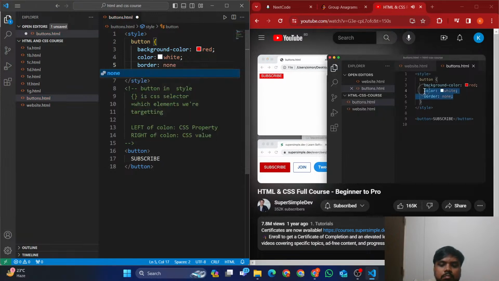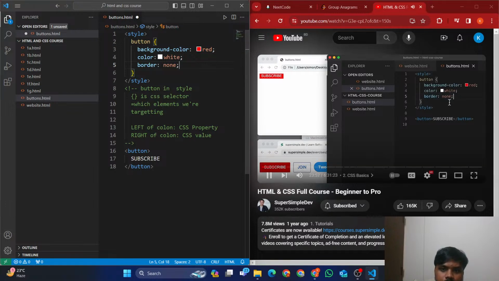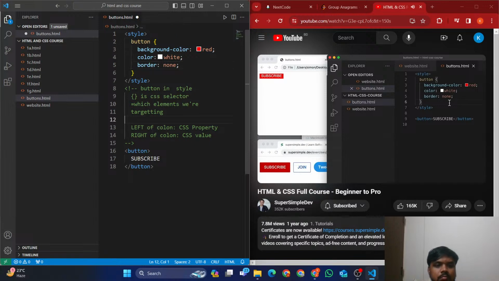So if you look at our styles here, it's actually pretty straightforward. They're pretty easy to read. We set the background color to red, text color to white, and border to none. So just like HTML, CSS is pretty straightforward. We're essentially just giving the computer instructions.